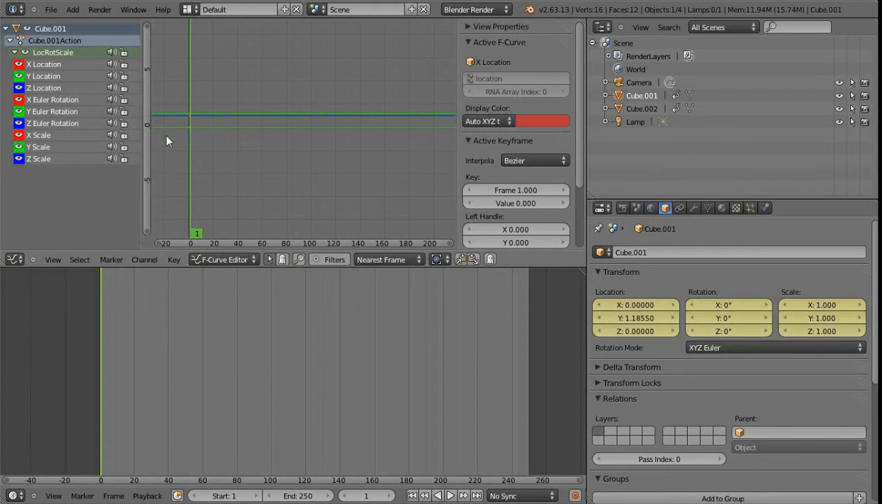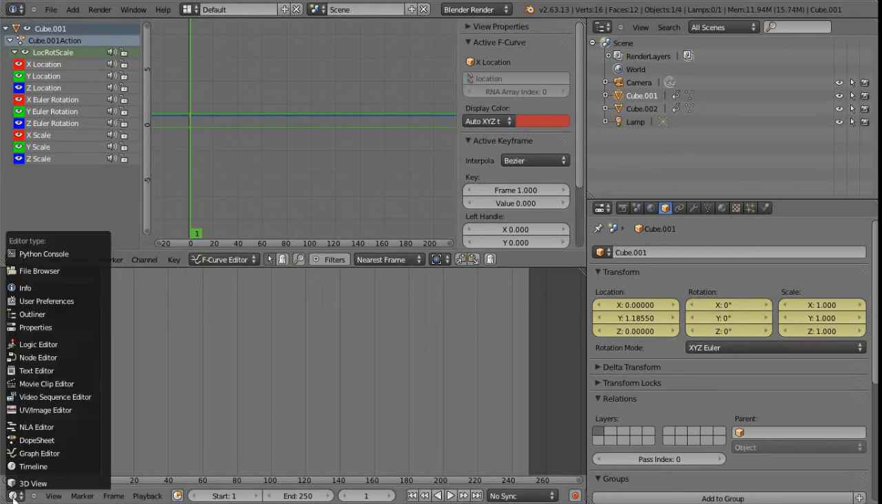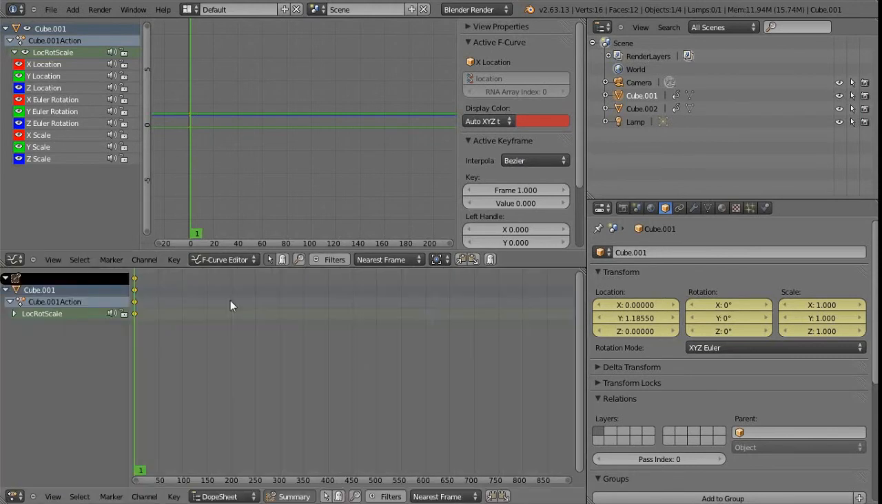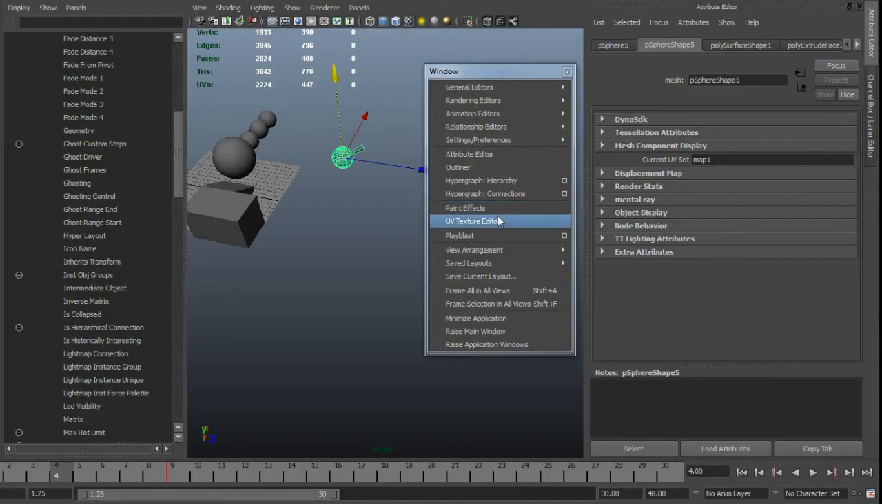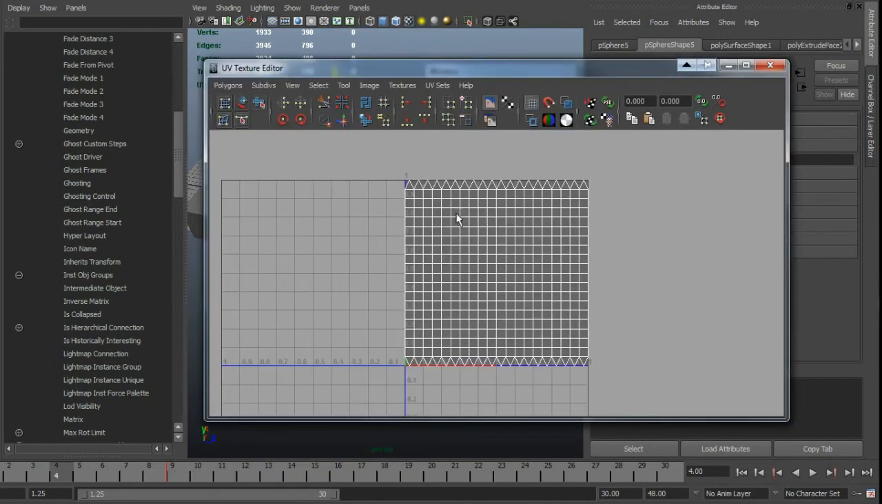So anyway, there's that, but there's also a window down here which we can switch to the dope sheet, which shows us again similar kind of information, just a very easy bird's eye view of the keyframes. So that essentially brings us on to the next equivalent for the dope sheet within Maya. We would find some of that functionality here.